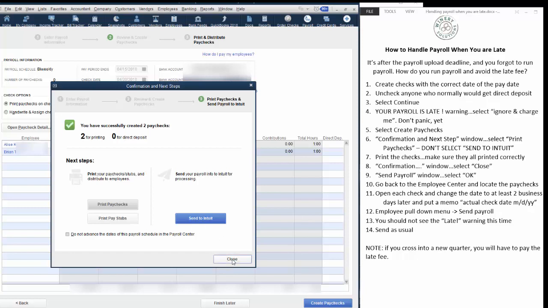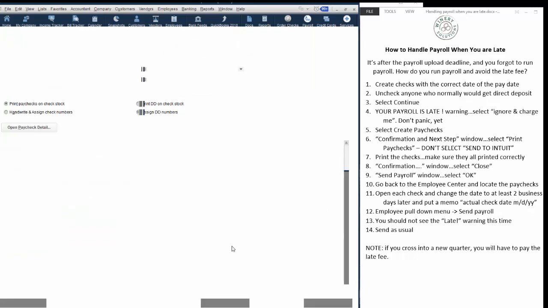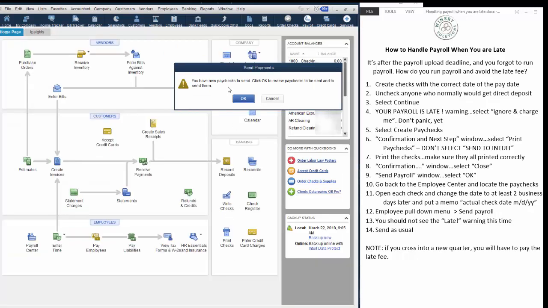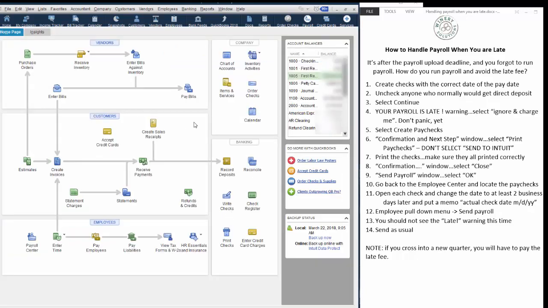This is probably the most important step. And then from this window, we'll just go ahead and hit cancel because we're not going to send them yet. Now the important thing is to go back to the Employee Center. We're on step 10 here. Back to the Employee Center and locate the checks.